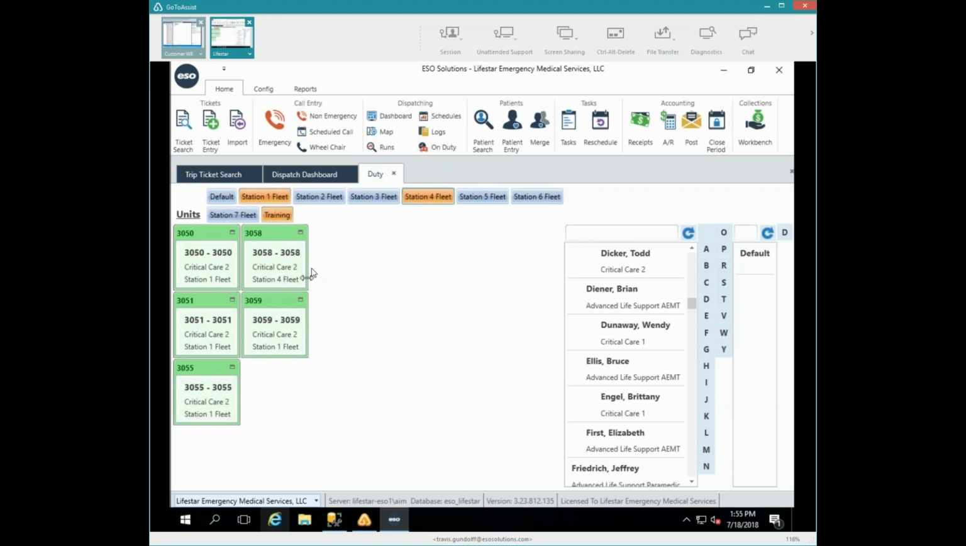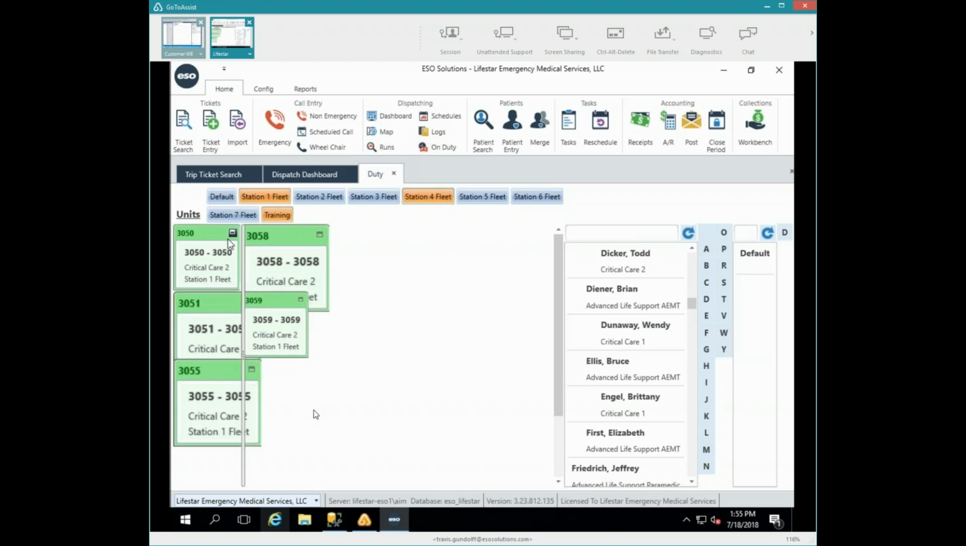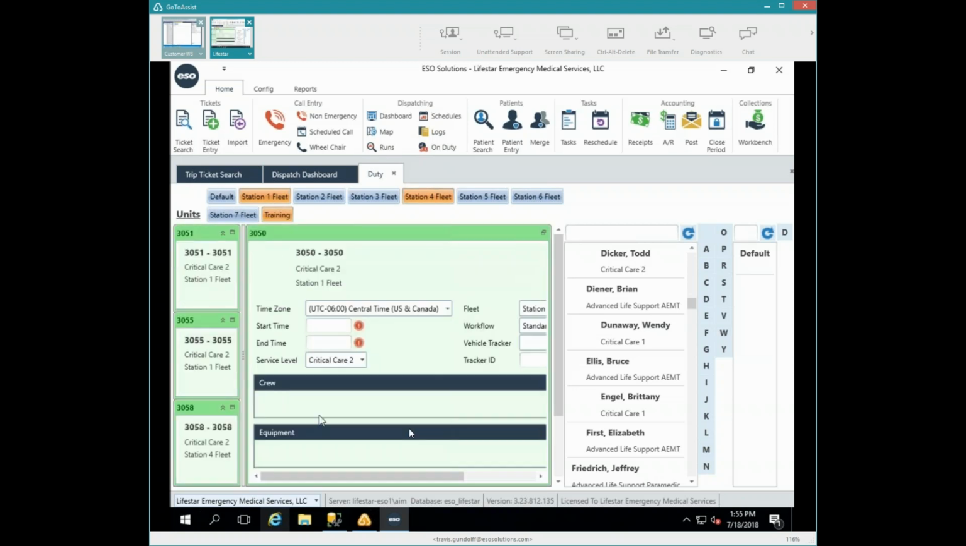Now, all of these units come up looking green currently. In my on-duty module, when a unit is green, that's the system's way of telling me this unit is currently off duty. It's not on duty, but I can put it on duty. I just need to zoom in and focus on that unit. So if I want to put 3050 on duty, I'll hit the little box in the upper right-hand corner of each unit, and the system will zoom in on that unit.